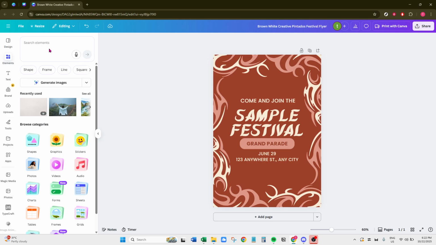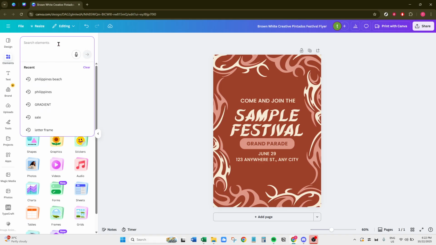Here, you can add various graphic designs and shapes that complement your overall theme. Whether it's icons, lines, or illustrations, these elements can give your flyer that extra flair.